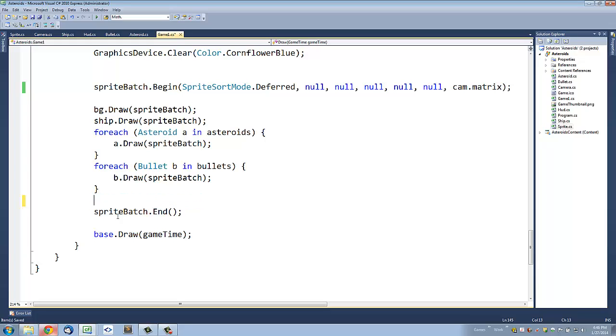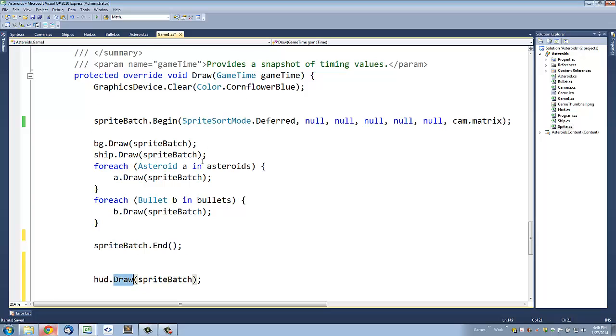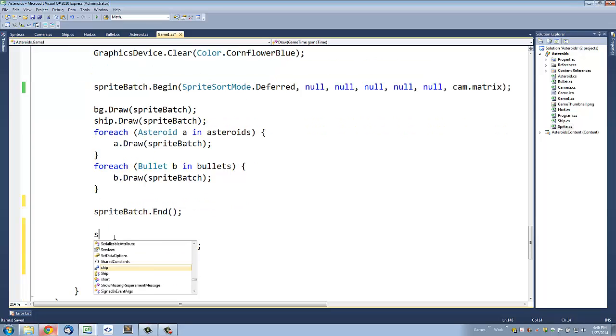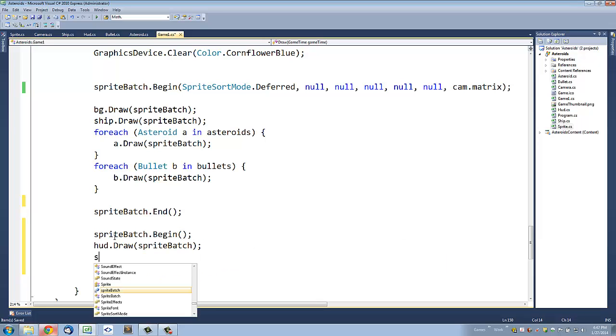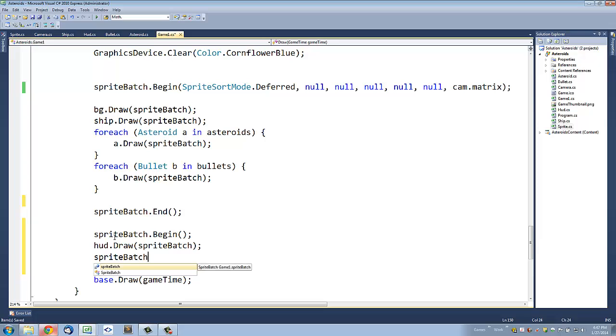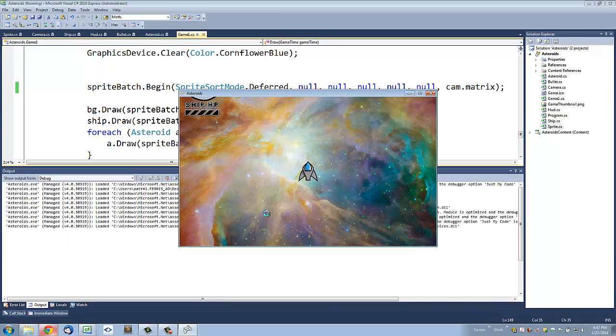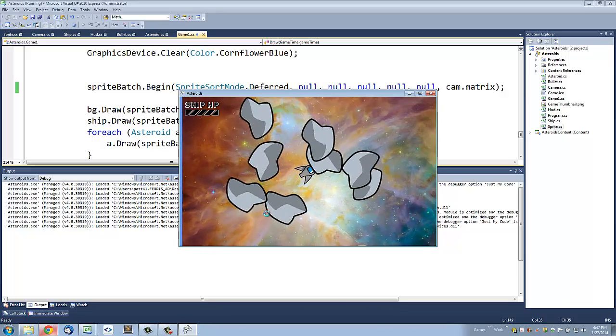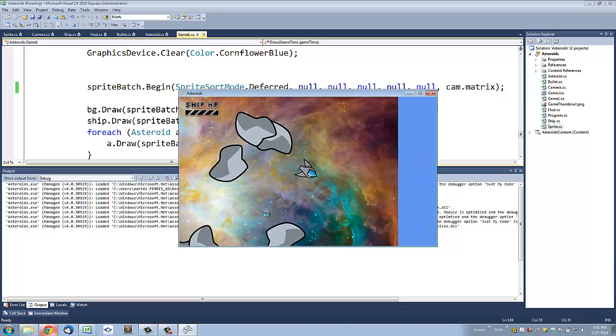Okay, so what I'm going to do is exactly that. I'm going to take the HUD.draw and move it out here, and right now I'm in game1.draw, and I'll wrap it in its own sprite batch.begin and sprite batch.end. Okay. Notice that this sprite batch.begin is not using a transformation matrix. Okay, so the HUD will not be transformed. See, now the world moves, but the HUD does not.